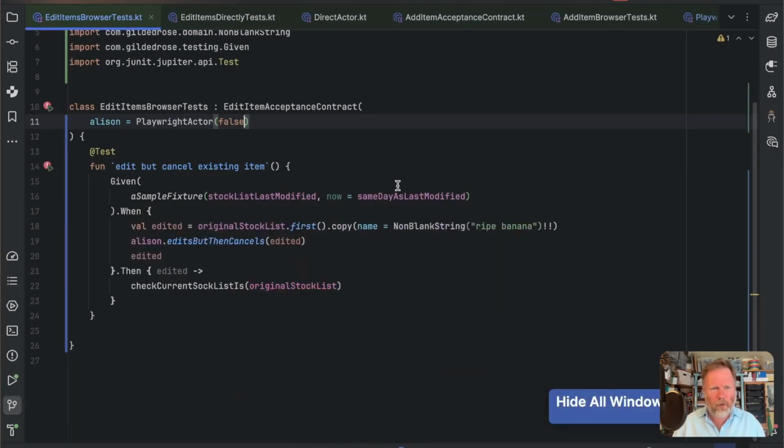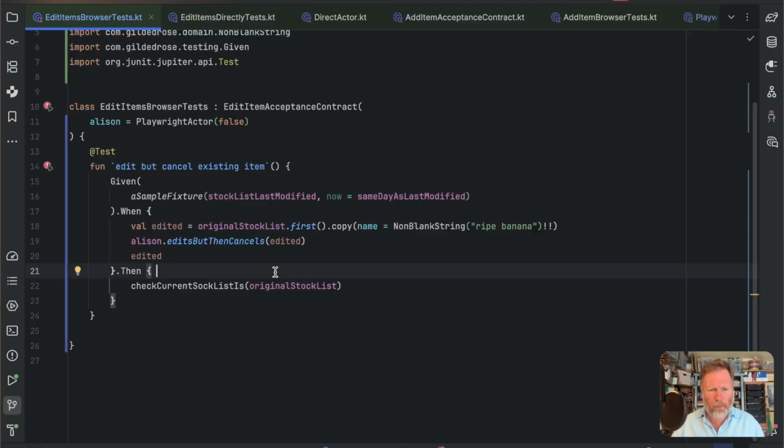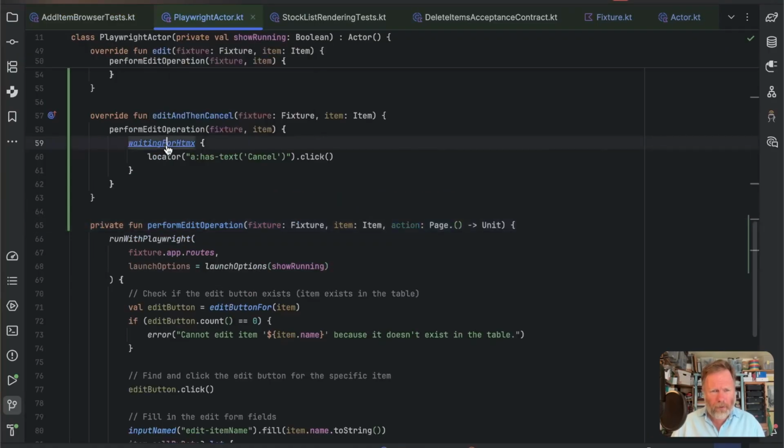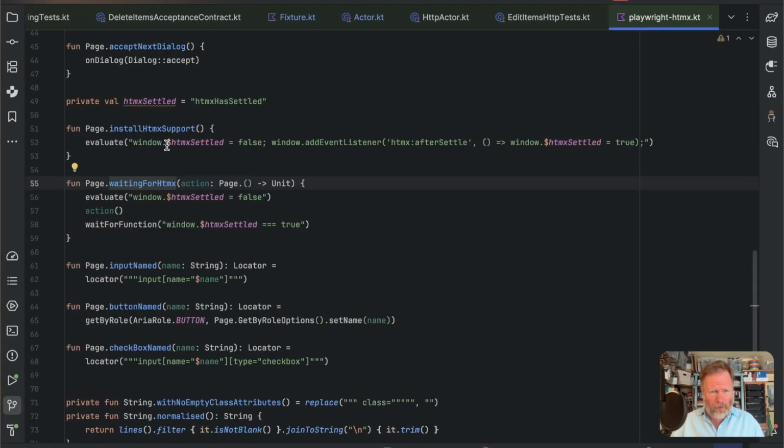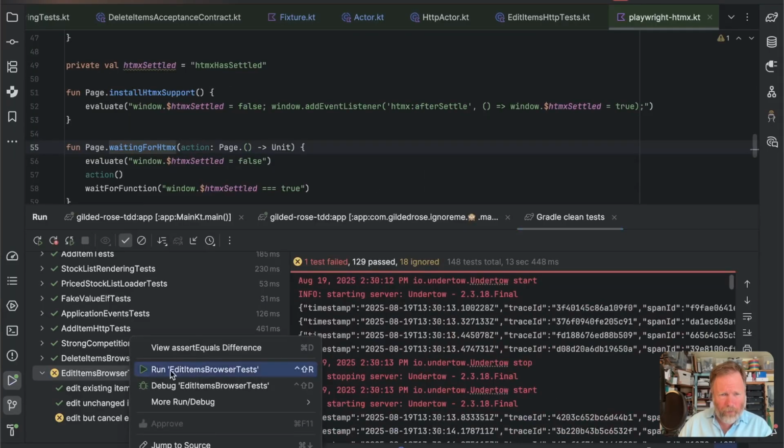Let's just go and have a look. Let's see one little issue there. Let's remove this lambda parameter. We have this waiting for htmx. Let's see what that does. And it says wait for function htmx settled equals true. Remind me what our test said? Well, that's htmx settling. I don't know. Just try running that again.